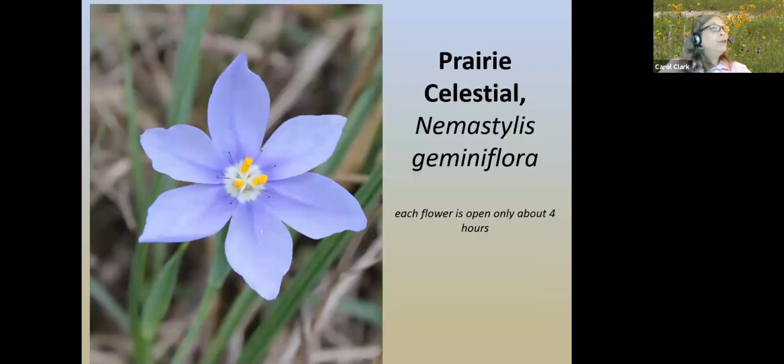One of our more unusual and more difficult to see native prairie flowers is the prairie celestial. And the color is hard to describe. It's like a clear blue summer sky. Why are they hard to see? Well, there are not that many left.